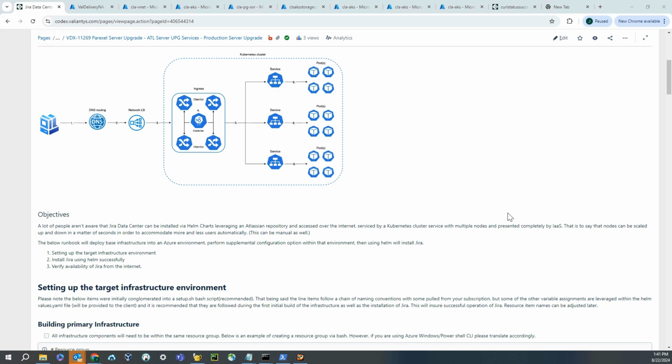Today I'm going to talk about Jira Data Center Core installed via Helm Charts and distributed from an Azure infrastructure as a service environment. A lot of people aren't aware that Jira Data Center can be installed via Helm Charts, leveraging an Atlassian repository and accessed over the internet.